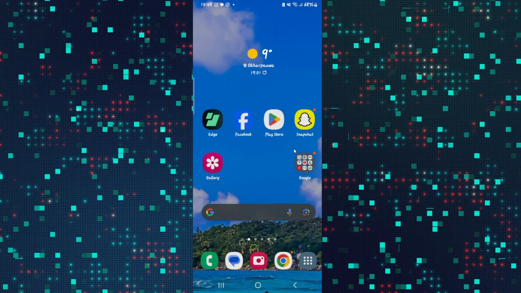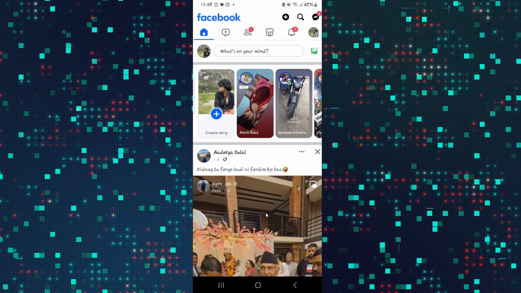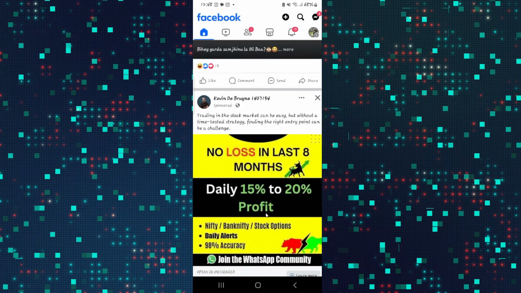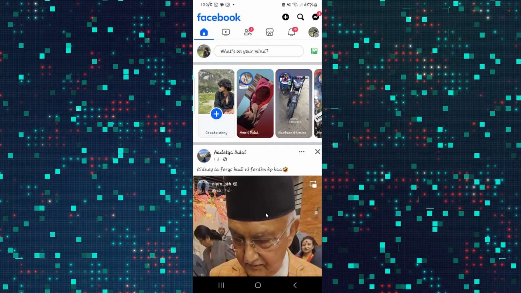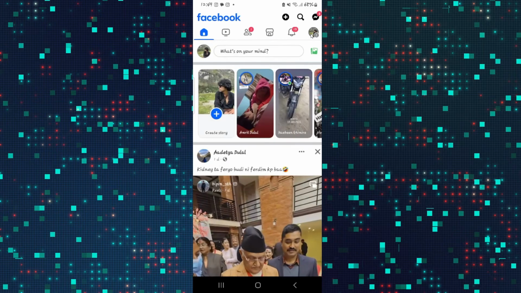In order to close your Facebook account, first of all, open up the Facebook application and then log into your account using your credentials if you haven't done so already. After logging into your account, you will be taken into the home page from which, if you wish to close your Facebook account, you can tap on the menu icon at the top right corner.